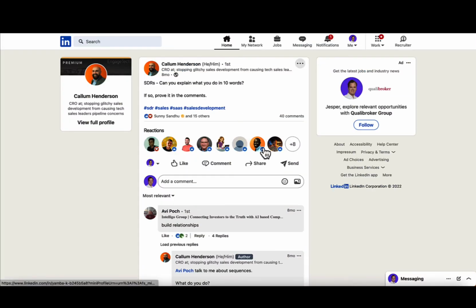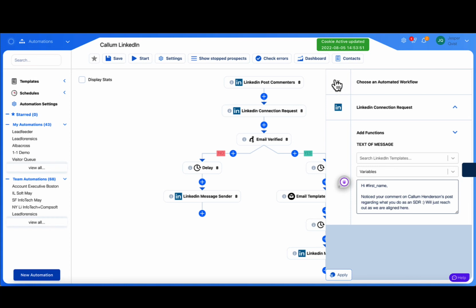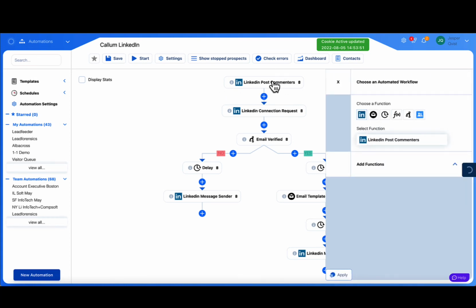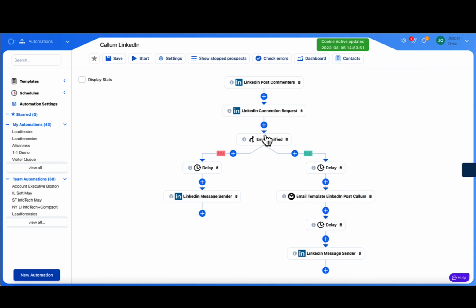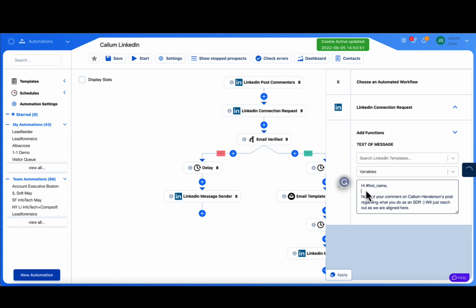Another example is, if I go here, Callum Henderson, he's a sales influencer. As an example, he posted, SDRs, can you explain what you do in 10 words? If so, prove it in the comments. So I would like to reach out to every person here, because there could be somebody who could use demand. So what I do is I simply go in and make a campaign, LinkedIn post commenters. I type in the URL, say start, 100 people. Same process. I simply reach out and say, hey John, noticed you commented on Callum Henderson's post regarding what you do in SDR. We'll just reach out as we aligned here.